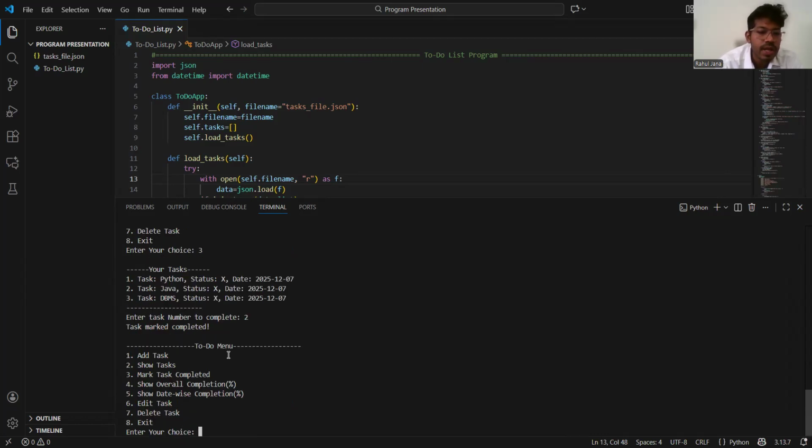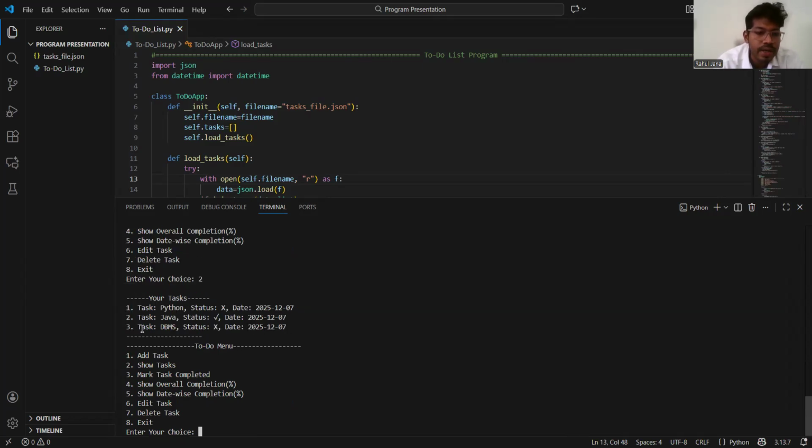It shows task marked completed. It means the task which was pending previously is marked completed. Now let's see what is happening on show tasks. It shows task number 2 status is a right sign. It means it is already completed. That's why it shows the right sign instead of the cross sign.